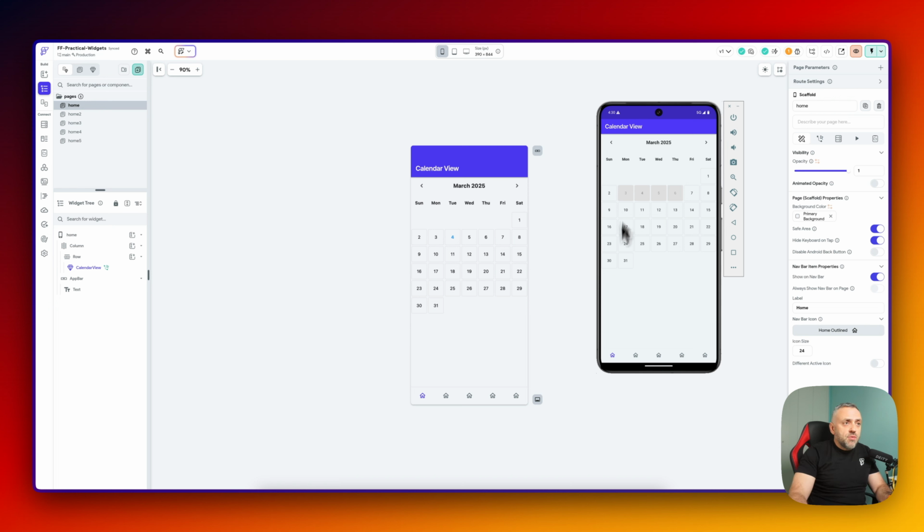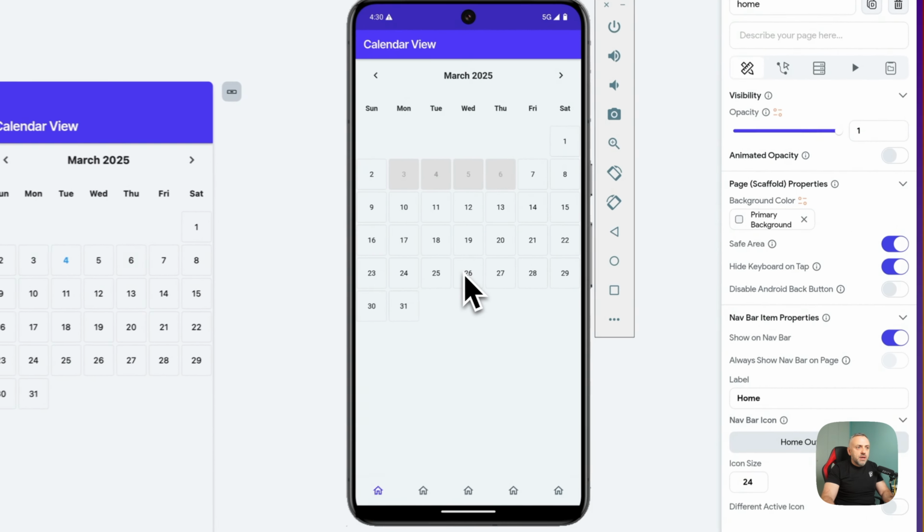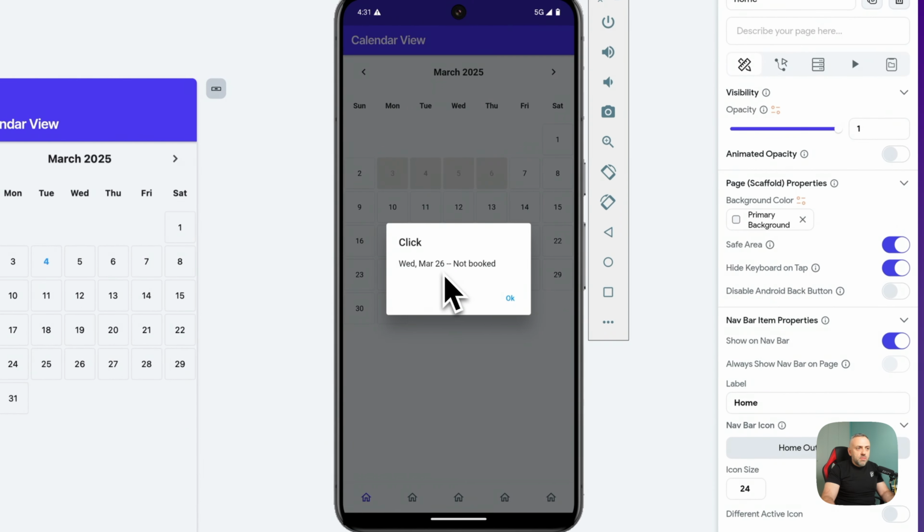But for instance, here we have this calendar view, and as you can see, this is the current month. Some dates here are a different color, and that is because they're booked. The calendar knows that they're booked, and you can specify any date that you want. Most importantly, if the user clicks on a date, we tell the app whether it's booked or not. So for instance, if I click here, it says Wednesday, March 26th, not booked. But if I click here, it's going to say it's booked.